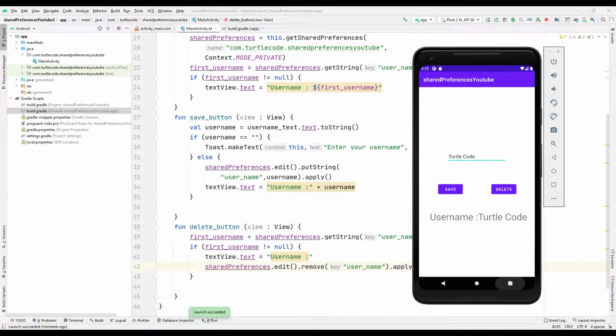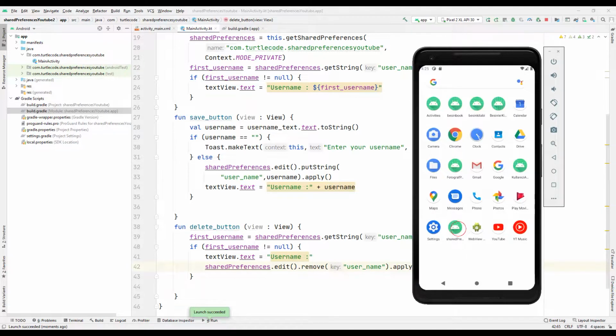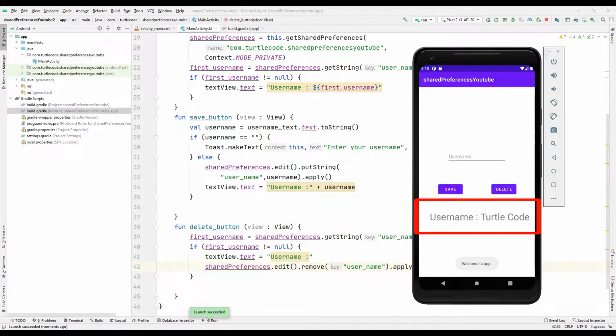Let's close the app and open it again. As you can see, the text is not deleted because the data is saved even if the application is closed. In this video, we learned how to do a simple data storage process.